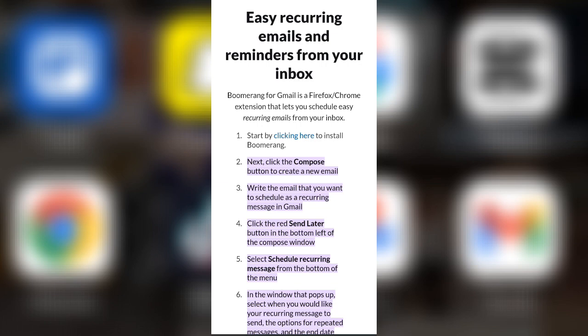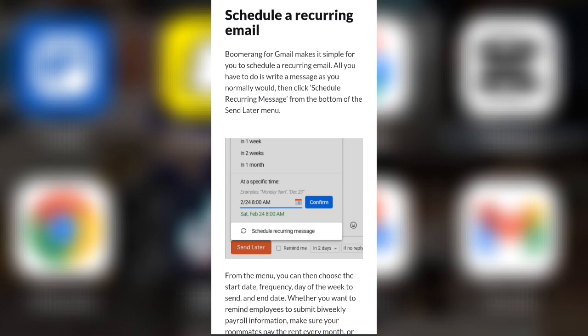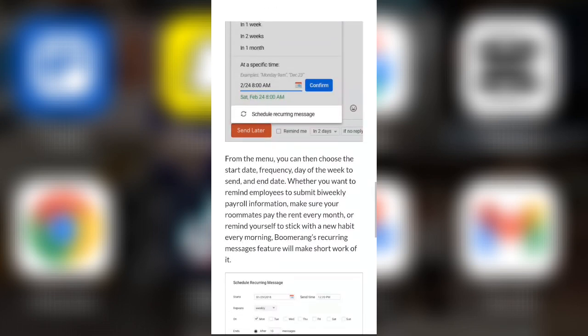This is especially useful for reminders, reports, or updates you need to send regularly. Always make sure to install trusted extensions and check their permissions to keep your accounts secure.